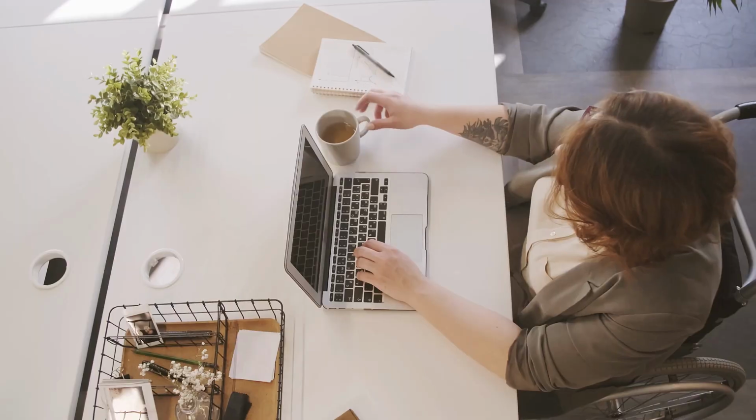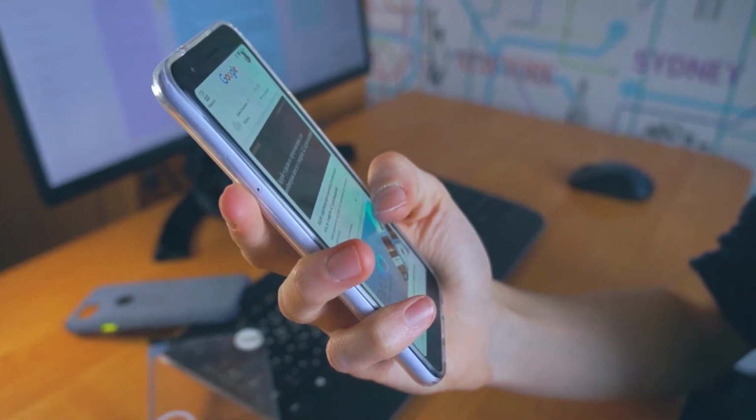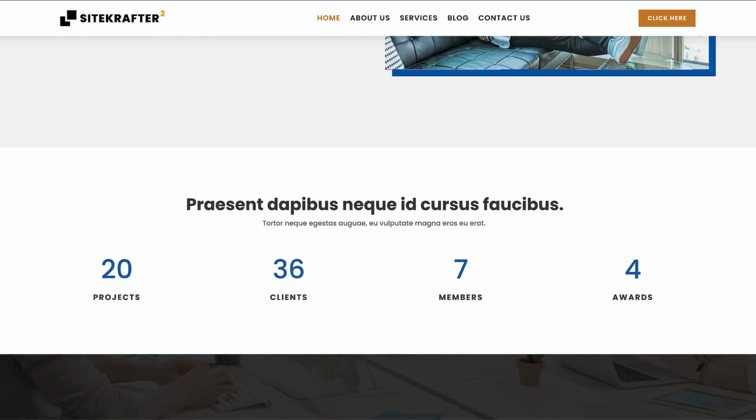Building a website from scratch can take really long because you have to go in and customize your fonts, make sure they look great on mobile devices. You also have to choose your colors. You also have to make sure that your structure of your website is correct. But what if you just want to build your website super fast and get it up and running in a day or so? Well, this is where SiteKrafter comes in.